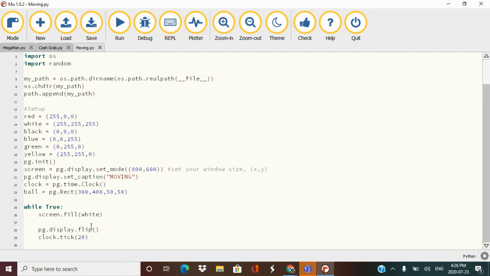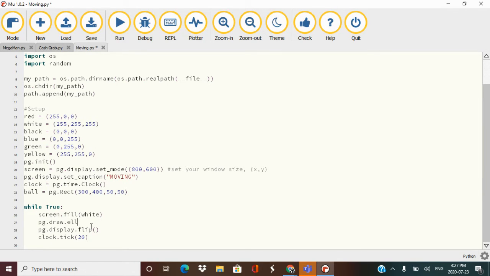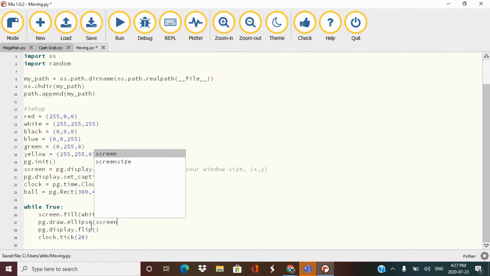So what we need to do is pg.draw.ellipse. I use ellipse because I want it to be a circle. If you want it to be a rectangle, you do rect, R-E-C-T. Then I want to put screen, so I want it to be on the screen. I want it to be green, right?